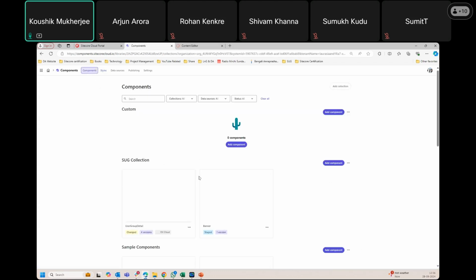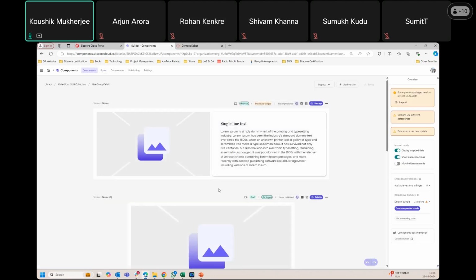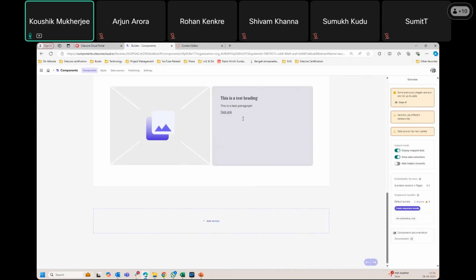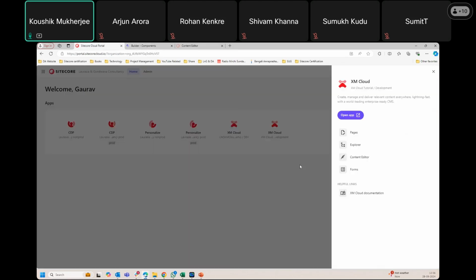Now the next, main important part which we will discuss is the data source. You can see static data is being shown here. How can we assign a data source to it? To assign a data source, we need to go to the content editor. Here you can see there is one option called content editor.